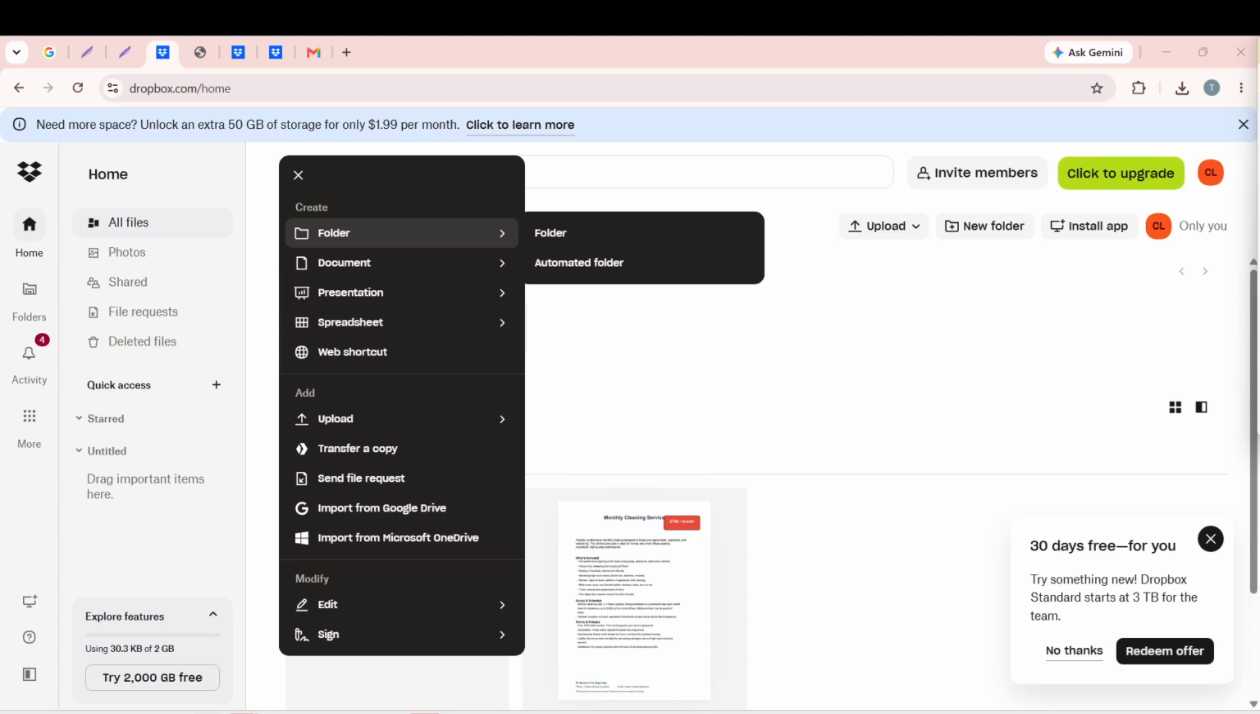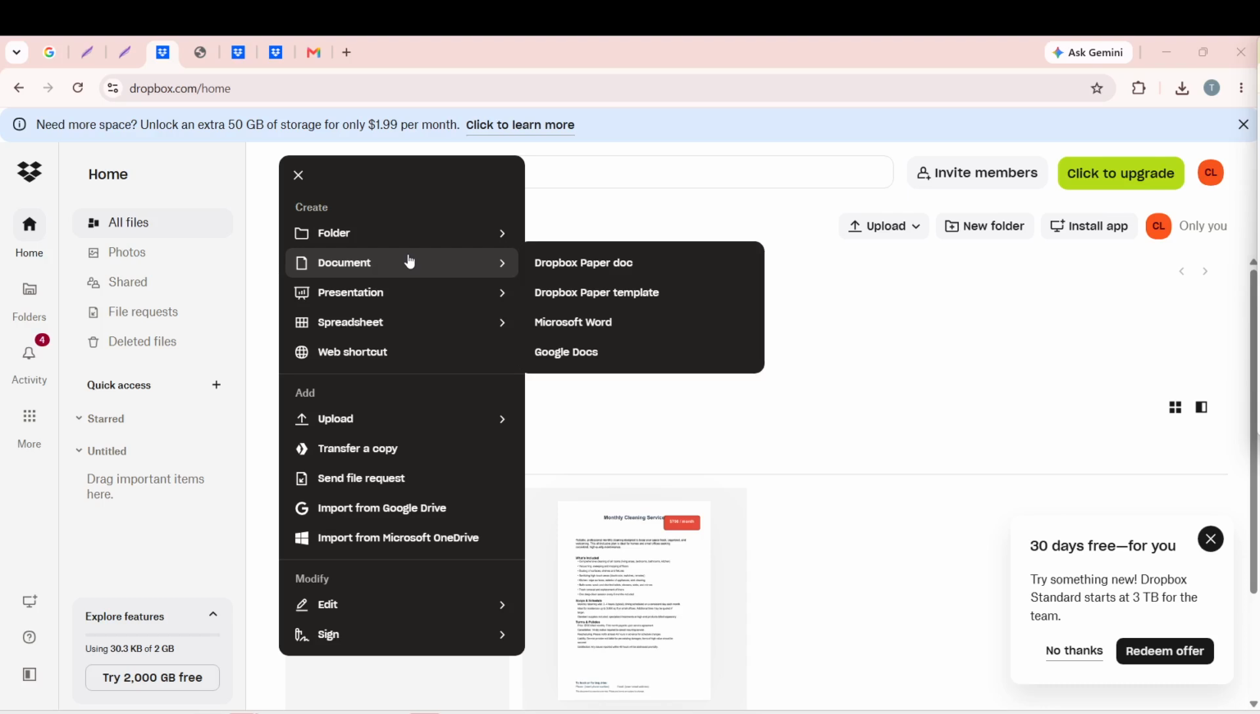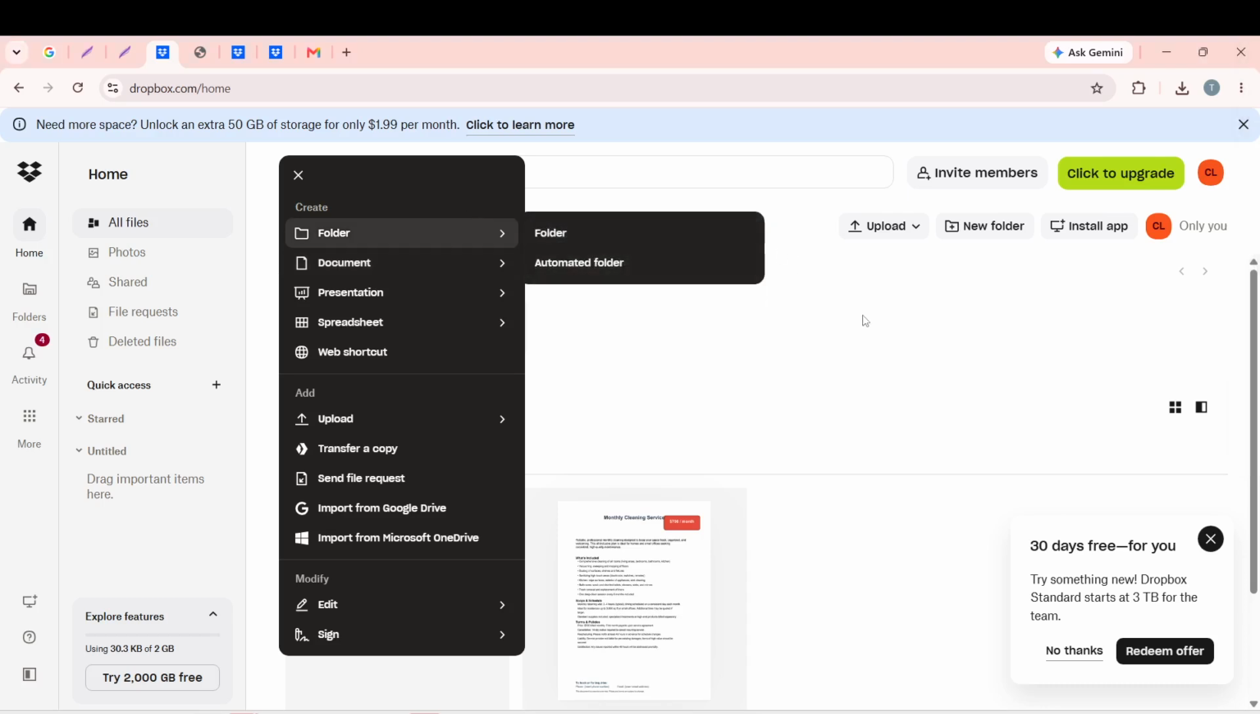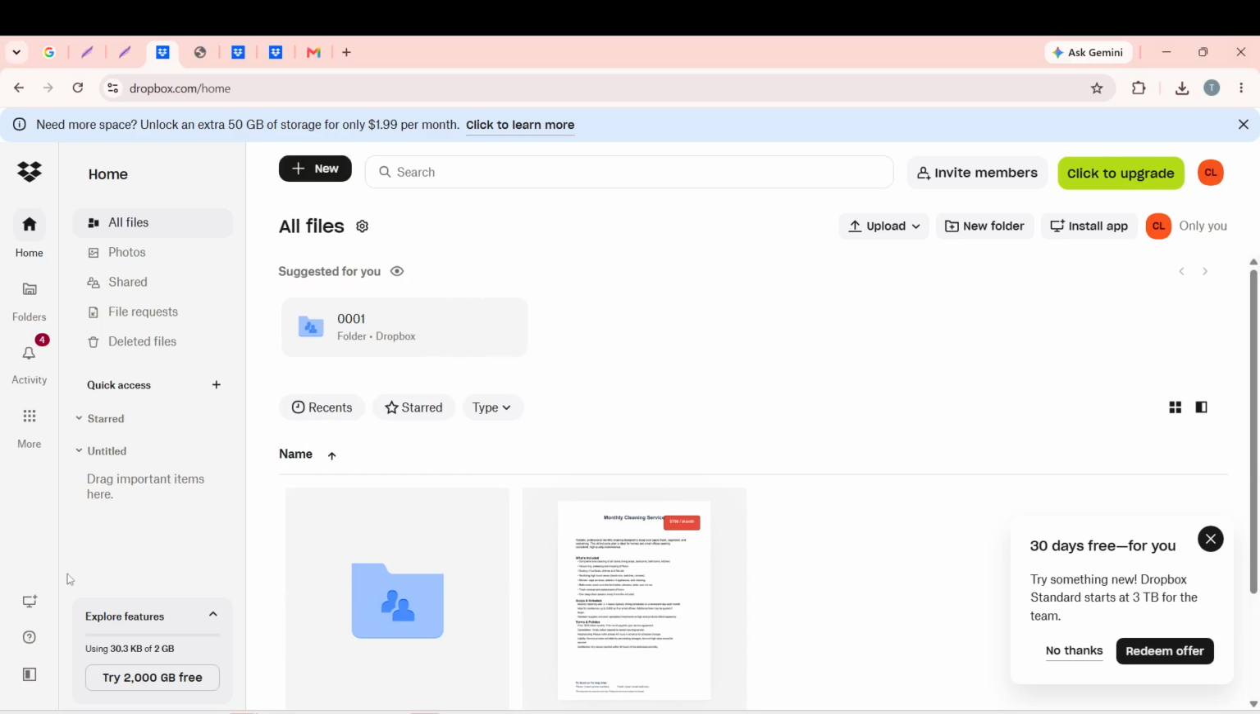With these steps completed, you are now ready to utilize Dropbox fully. Remember, the dashboard not only displays your files, but also provides tools to enhance your productivity. You can create new folders for specific projects, share files with others, or manage your account settings. It's a powerful space to streamline your workflow and ensure you have everything you need at your fingertips.